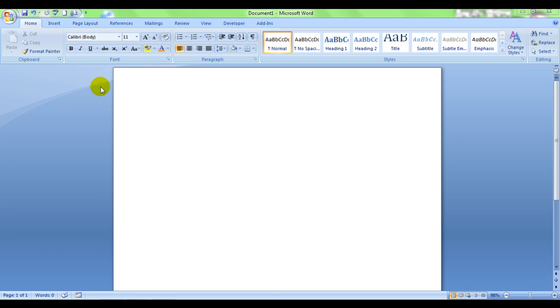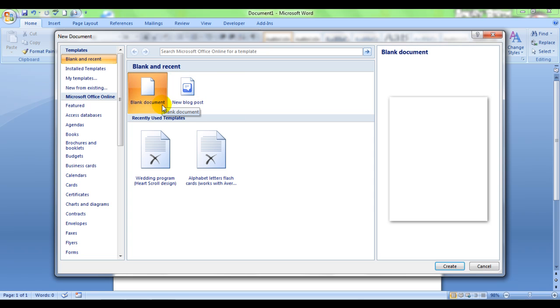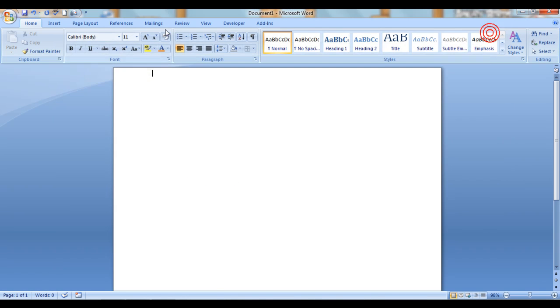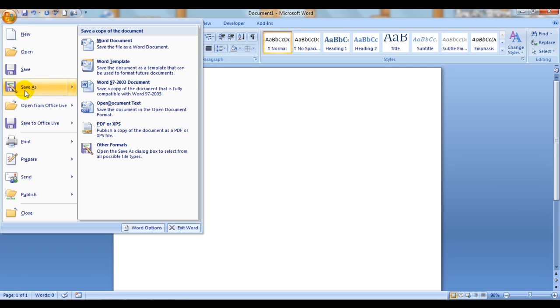We'll start our intro with this Office button. This Office button is multi-purpose. It can be used to open, say, a new document in Word. It can be used to save a document or open an existing one. You can also use it to save as a document. I'll be covering these things later also.